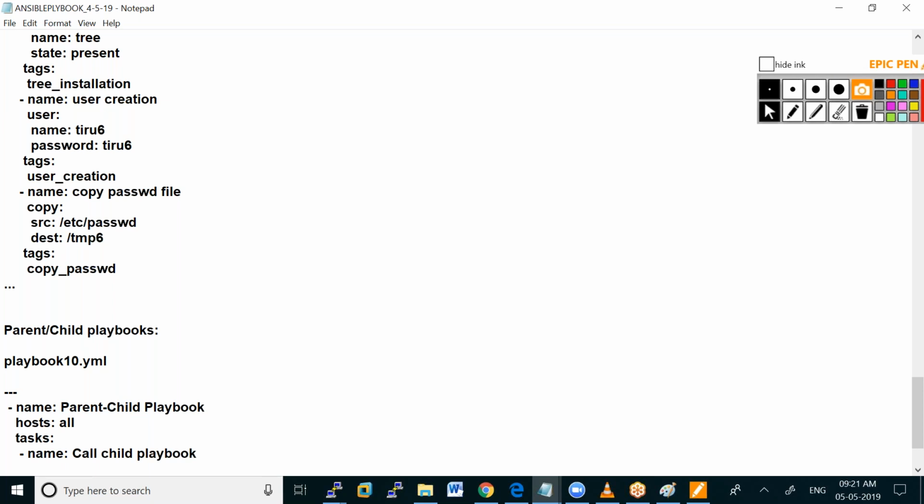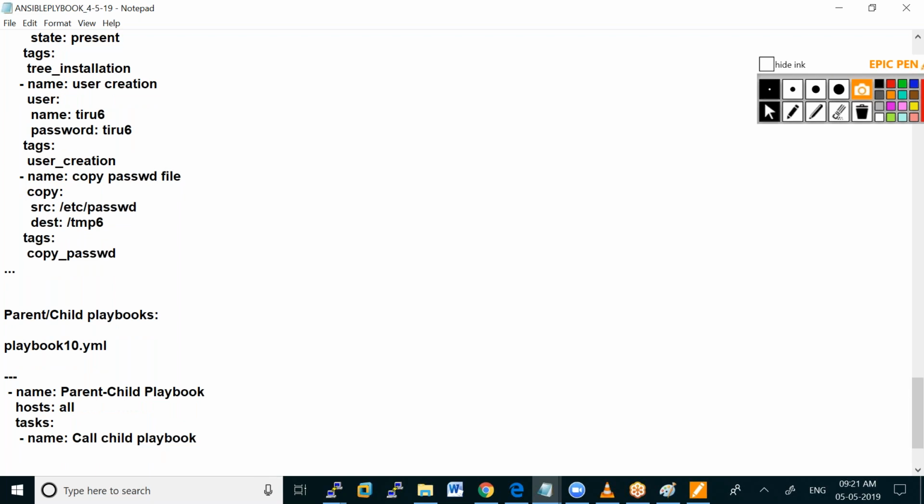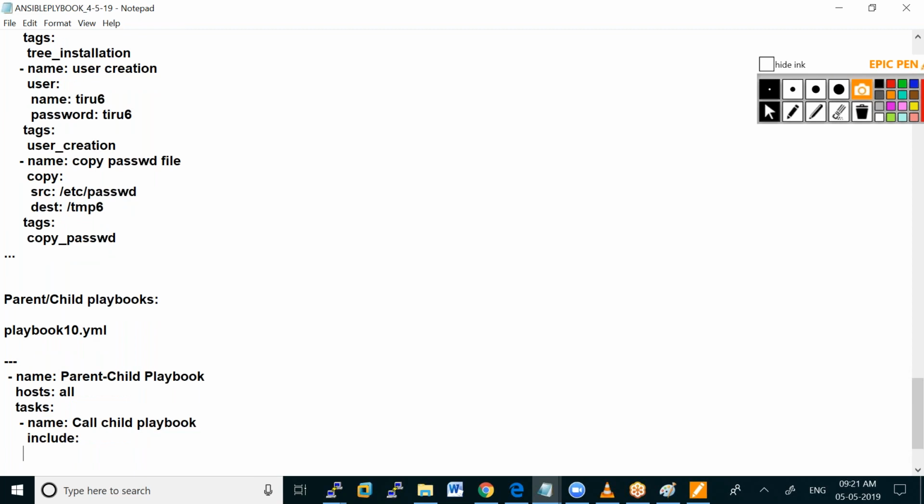Okay, so here what I need to do, I want to use this module name include. Okay, I want to use this module name include. Include is the module. Here I want to specify the playbook. So here the child playbook name. Okay, so include. I want to specify which one that I need to call. Okay, so here I want to specify the child playbooks, which playbook that I am interested in. Please make a note.